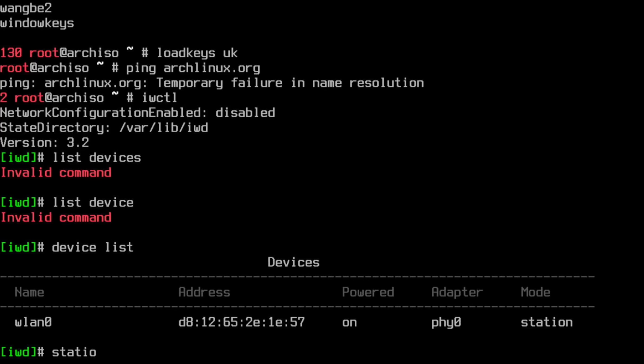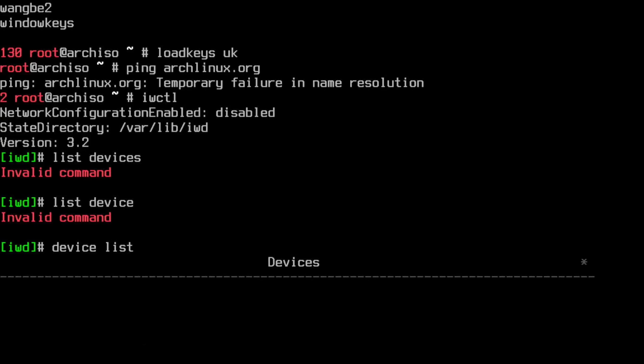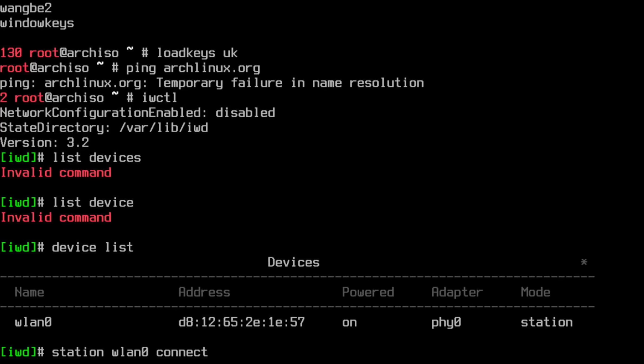And the command is this: station WLAN 0. That is our station. Connect, and then you put in the SSID of your Wi-Fi, which you should know, to be perfectly honest, because you would have sought out your password at this point, I would hope, so you'd know what Wi-Fi network you want to connect to. But luckily as well, there's autocomplete here, so if I start typing the name, it loads it up nicely.